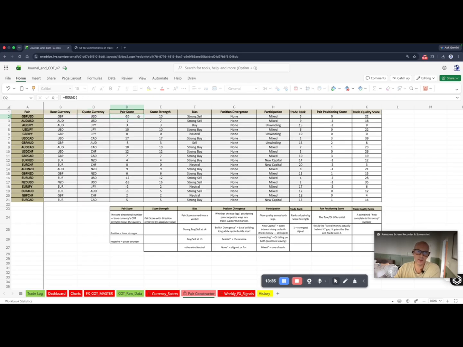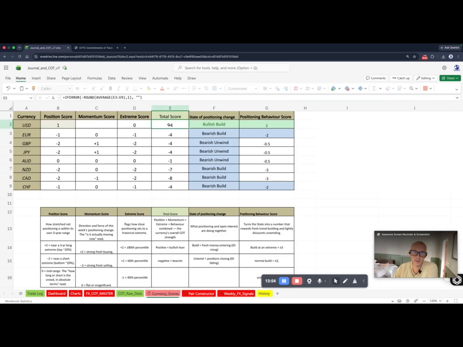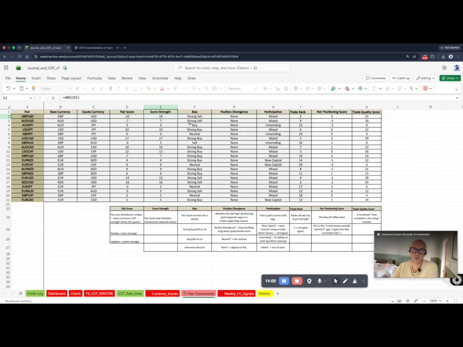The pair score is -10. So it says here if it's a negative number, the quote is stronger. So the quote being the US dollar. And as you saw before, the US dollar is sitting at a bullish build +4 at the moment. So that gives us a score strength of 10. The bias here is a strong sell because why? The US dollar is stronger than the base currency, which is the pound. There's no divergence here.